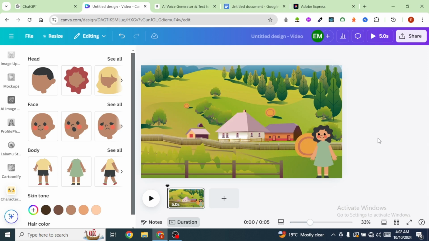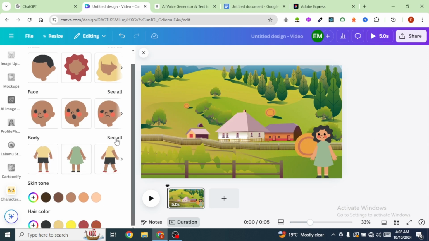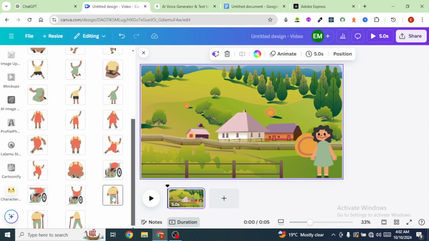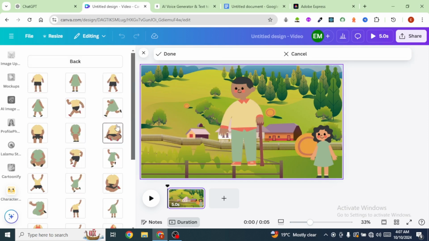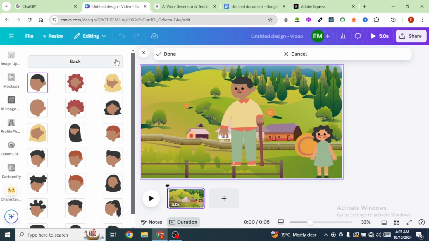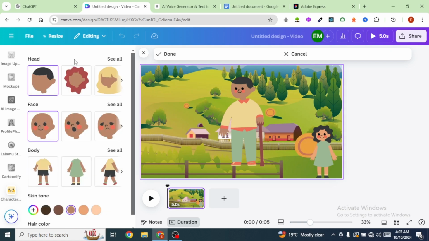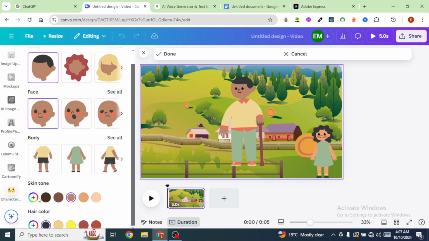And I'm going to generate the next character, which is our grandpa. So I'll start with the body again. I'm going to click on See All and select that character there. And I'm going to come up here and click on back. We can change the head of our character, but I think for a grandpa that fits perfectly. Let's come down here and I'm going to change the skin tone for this particular character. So I'm going to select that skin tone and we can leave the hair color as is. Okay, from here we're going to click on Done.